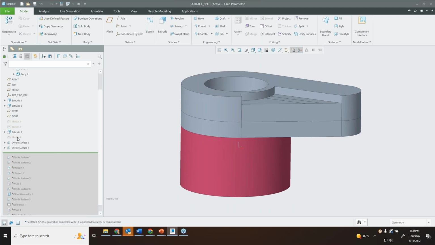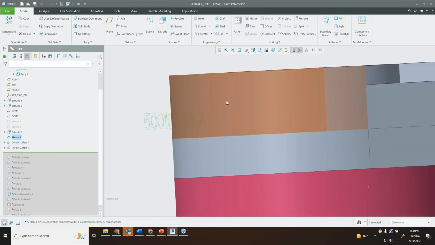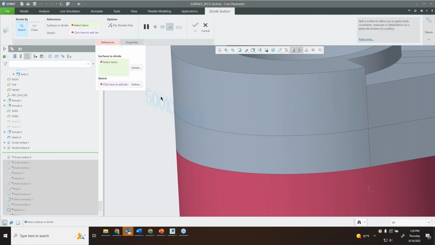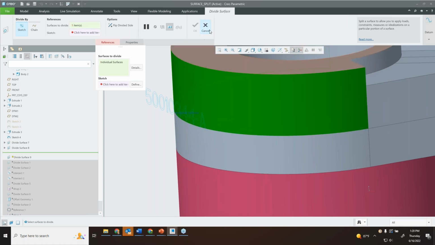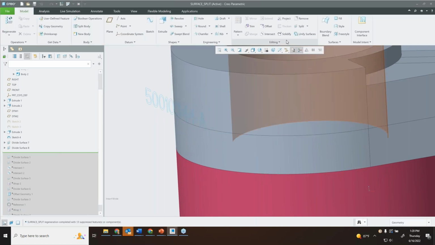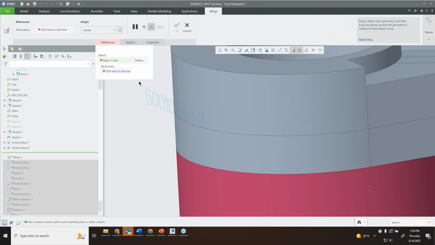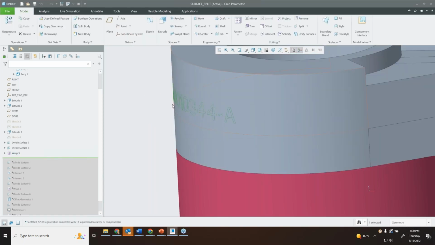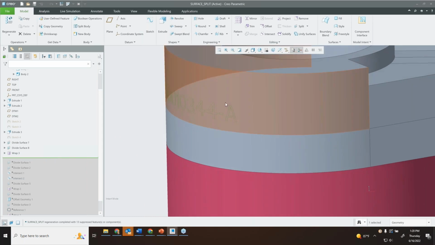Another cool thing that we can do is take a sketch that has letters, and we can easily take that, wrap it around our geometry, and using flexible modeling, we can create embroidered text within our part. So let's go ahead and do that. We'll go over to Split, Divide Surface. We'll click on our surface. Actually, first we need to wrap this around. So we'll go to Wrap, and we'll select our sketch and our destination. And you can see now we have that wrapped sketch around our geometry here.